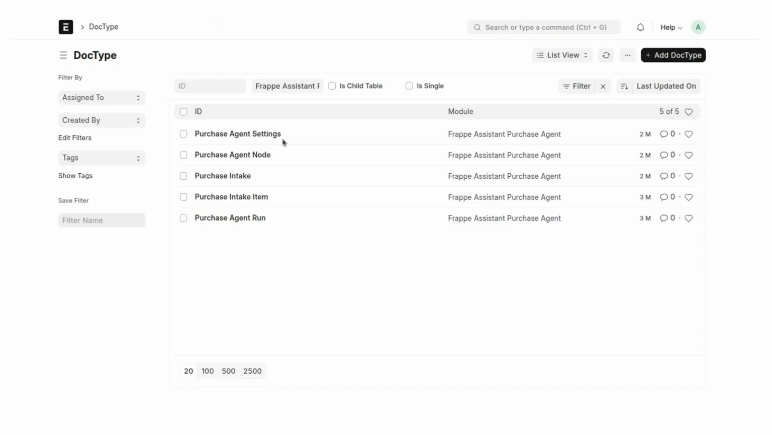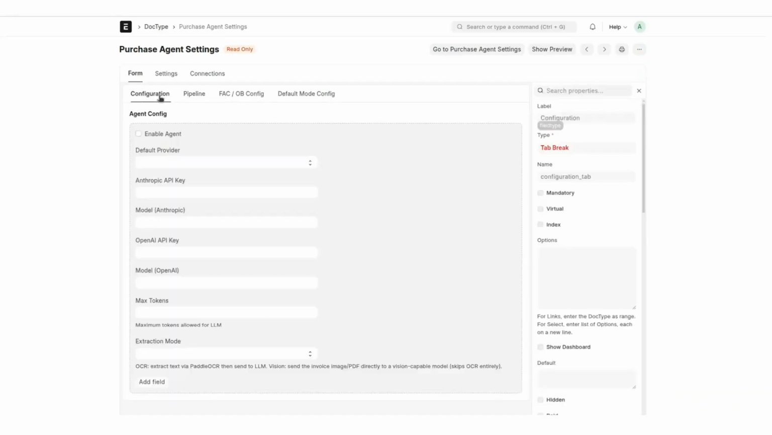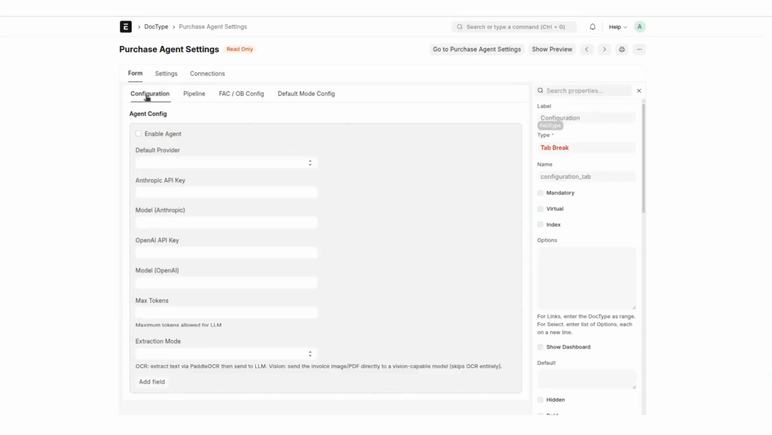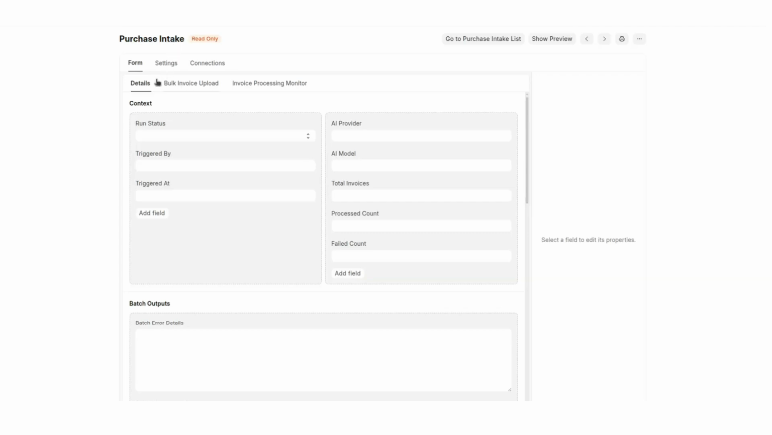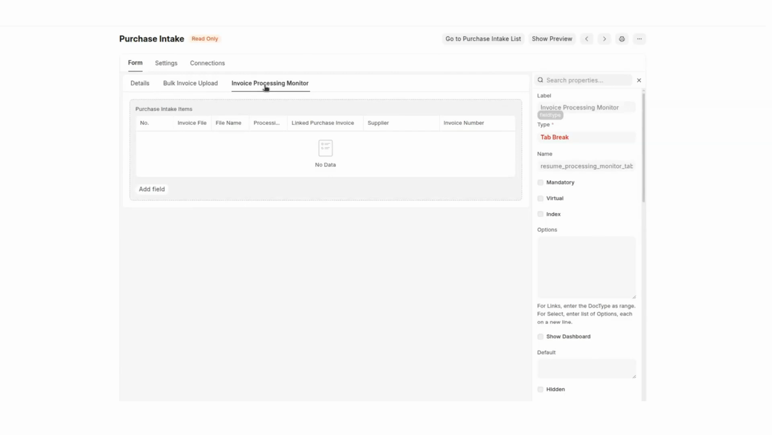Before we get into the setup, let me quickly show the doc types that power this app. Purchase agent settings. This is a single configuration record. Everything about how the agent runs lives here. Purchase intake. This is the entry point where invoices come in. It has three tabs: details, bulk invoice upload, and invoice processing monitor. One purchase intake can hold multiple invoices and tracks the full batch result.